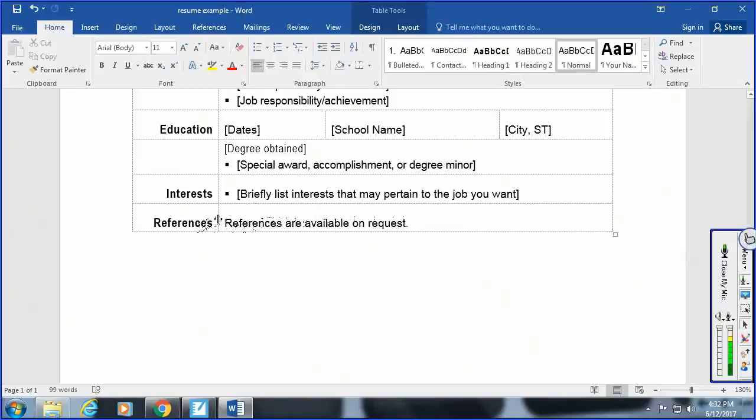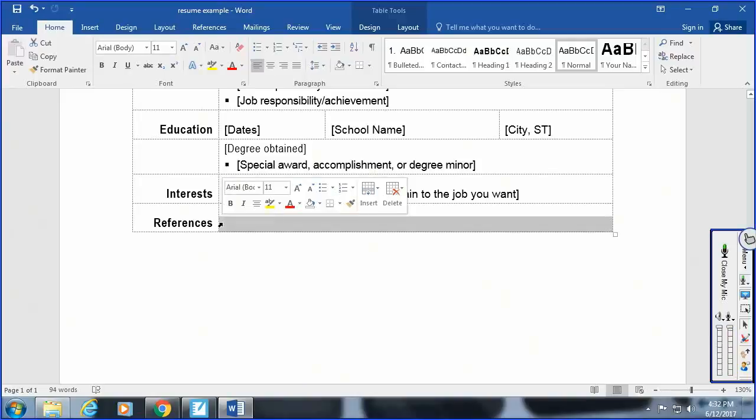That's all I want to do. So another way to do it is just to take your cursor and get it to the end of the word request and just hit backspace. You could even take your mouse and select just those words and hit backspace and you'd get rid of them all.